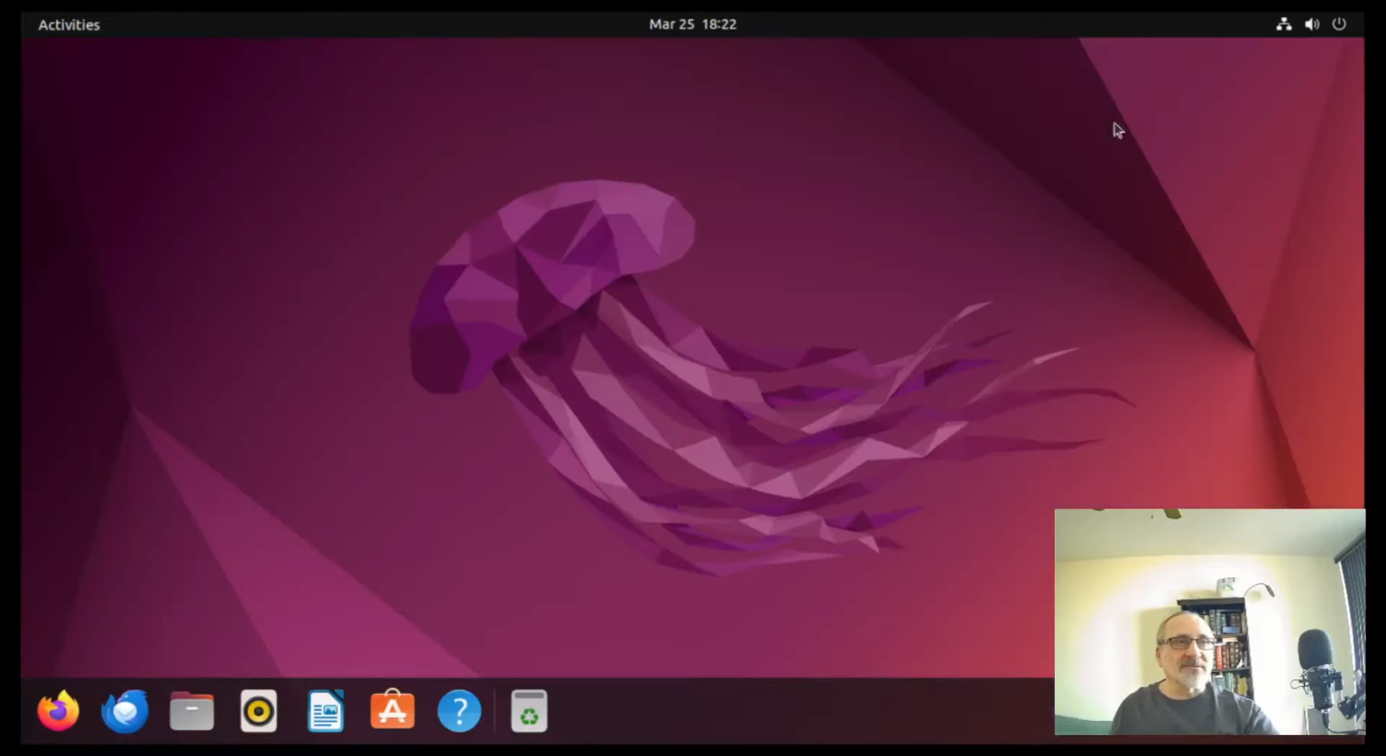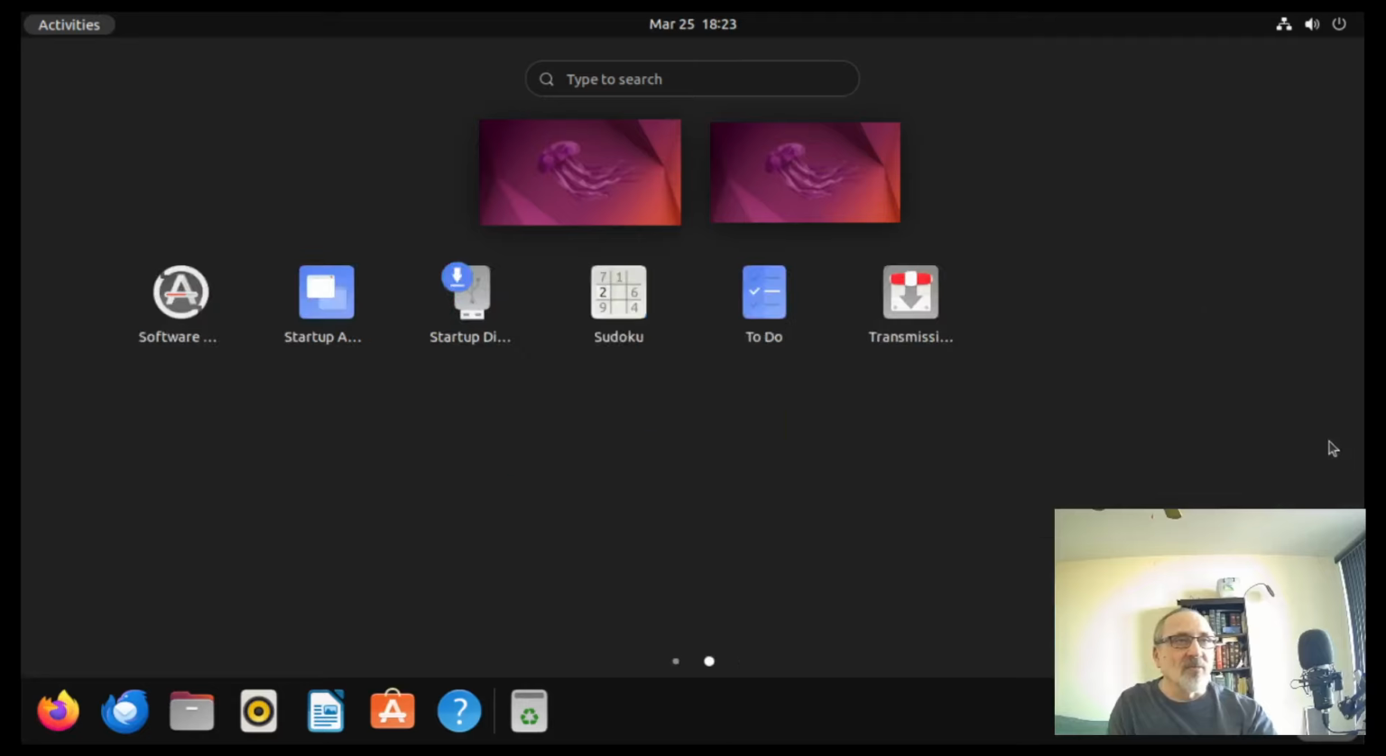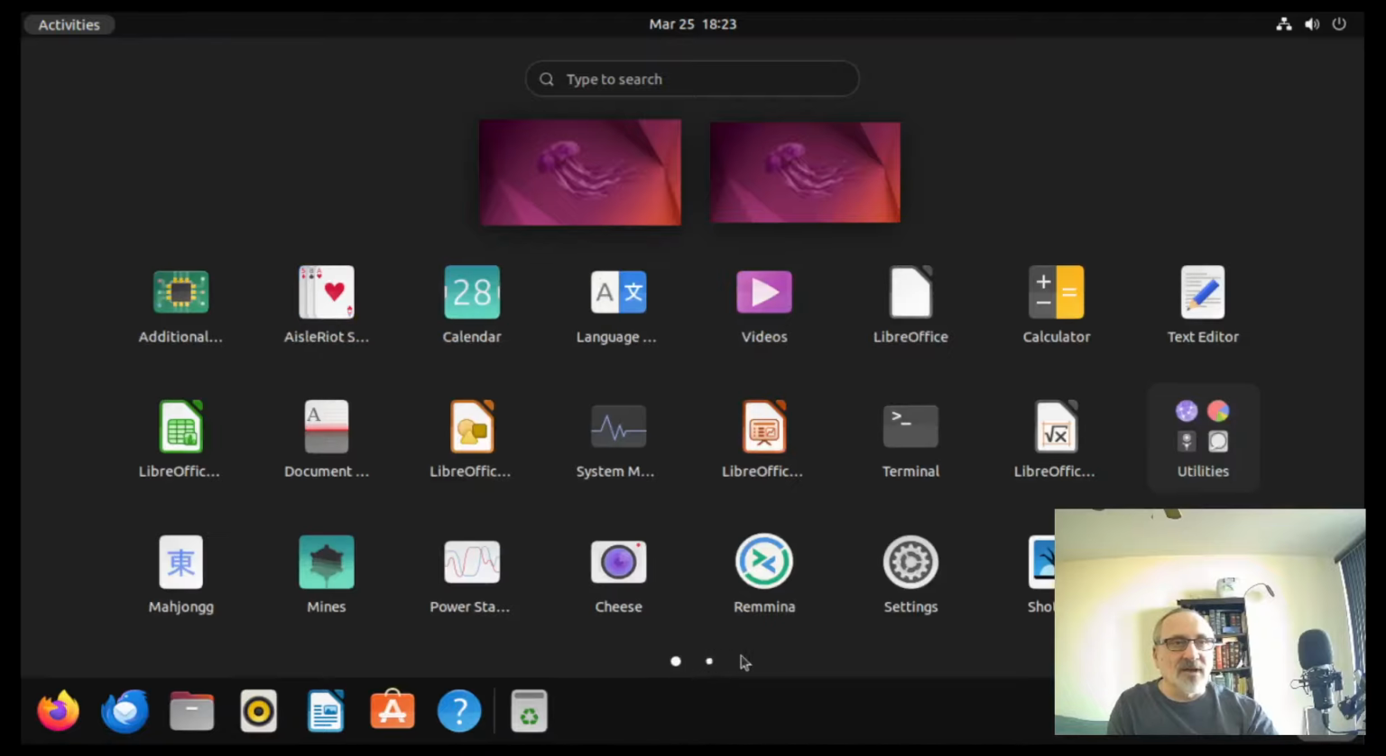Let's close Firefox. I'm not going to configure Firefox to the way I like or harden it or change the settings because I don't want this video to go on too long. And of course you have your show applications and these are all your apps. Remmina is installed. Wow, that's nice. And you can go more and you have apps here. Let's go back.